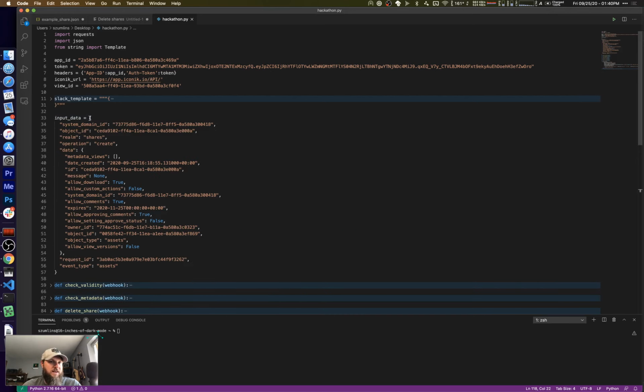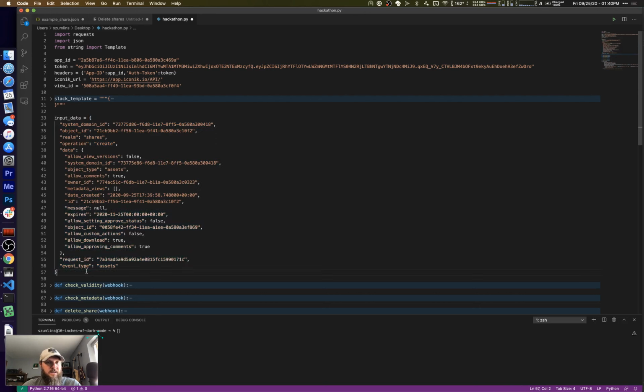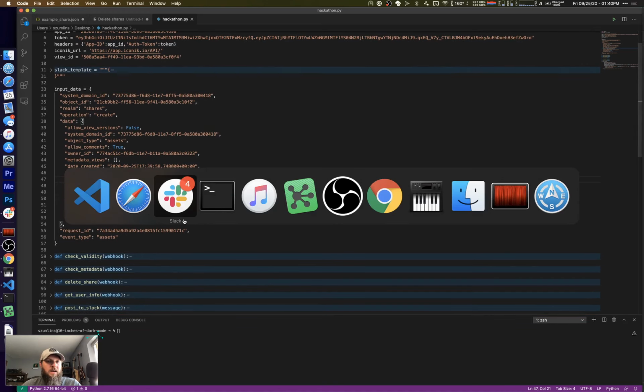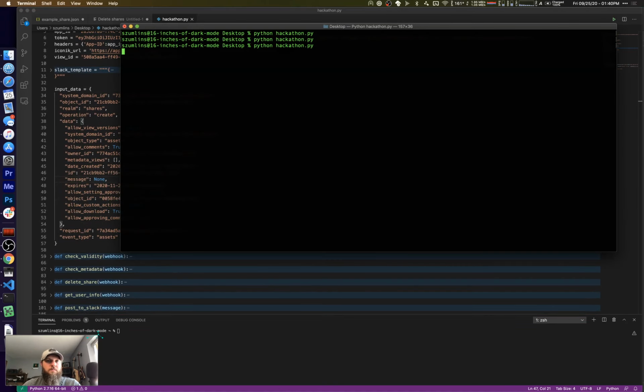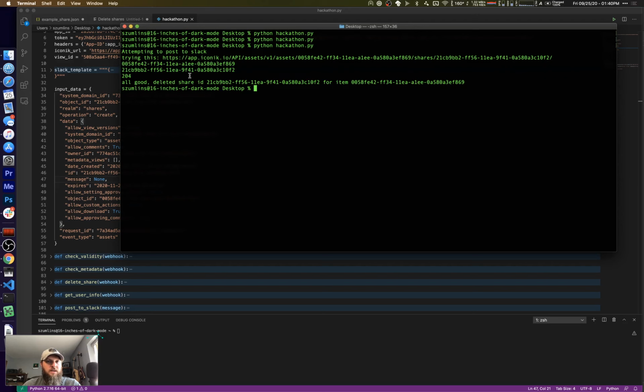And I've got to remember to fix a couple of the non-Pythonic things in here. These false and none, false, false, true. Okay. And now if we run this, boom, attempting, trying this, all good, deleted share, everything worked.